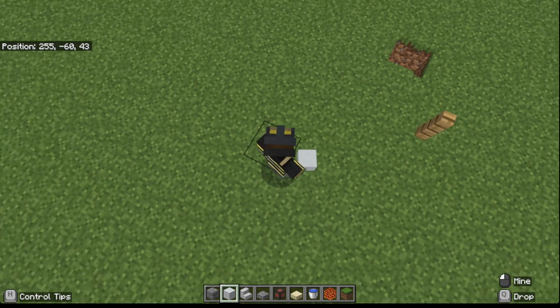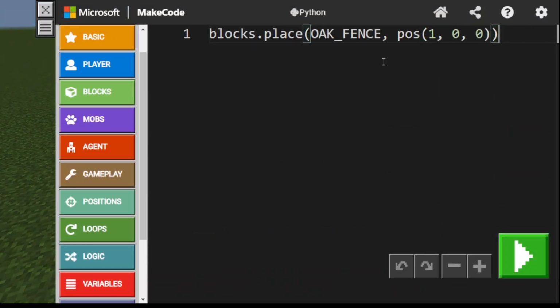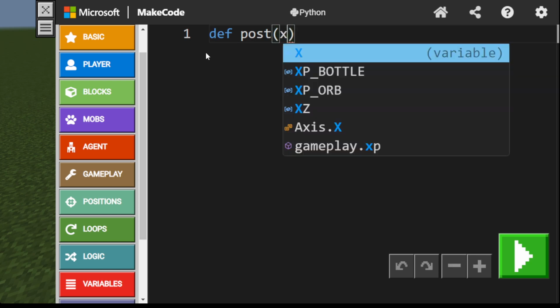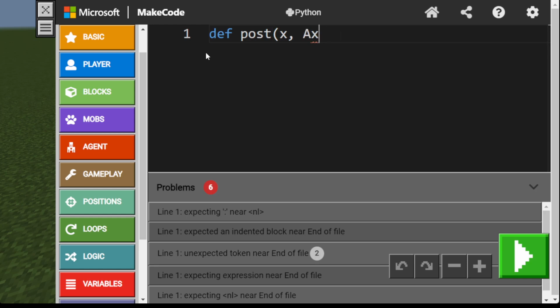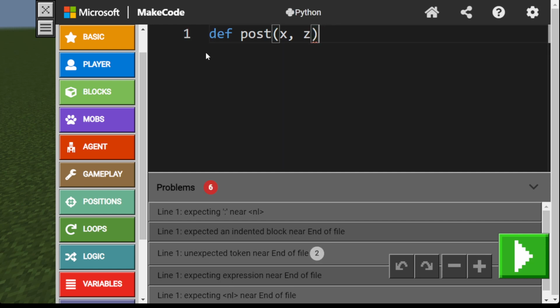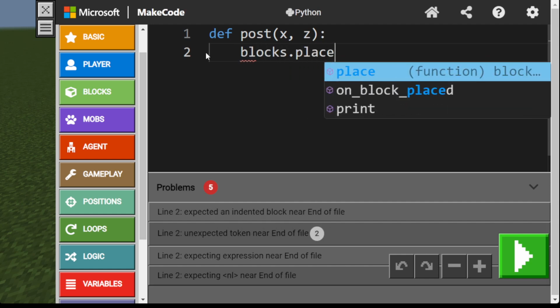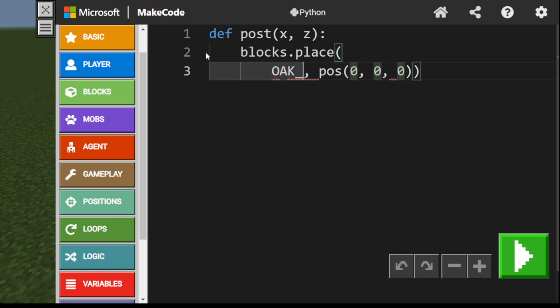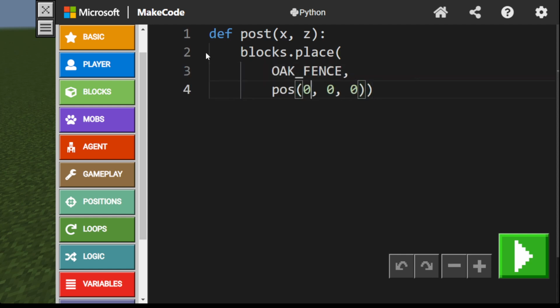Okay, so this would be the harder way, if we did something like this. Or this is the easy way, sorry. We'll do post x z, and then move the axis z. There we go. Then we'll have blocks.place, underscore fence, and then x z. There we are. Wow, it keeps happening to me. Okay, good. Now I'll press play.